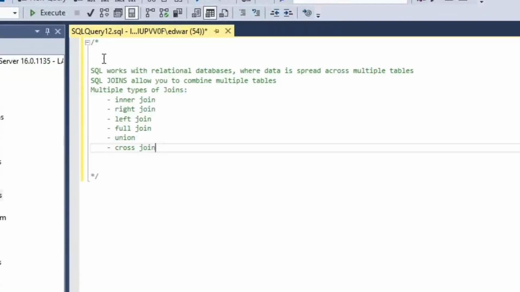Now, there are a few different types of joins. We have what's called an inner join, a right join, a left join, a full join, a union. There's also technically a union all, but we'll get into that in a different video, and cross joins. Today, we're going to be talking about an inner join specifically.